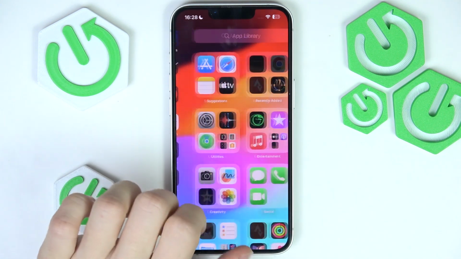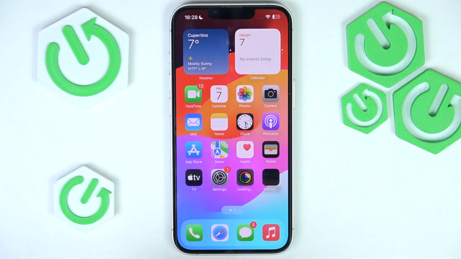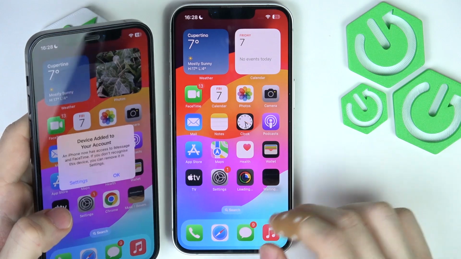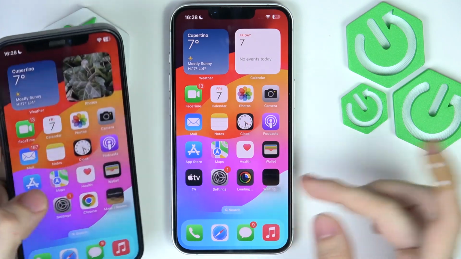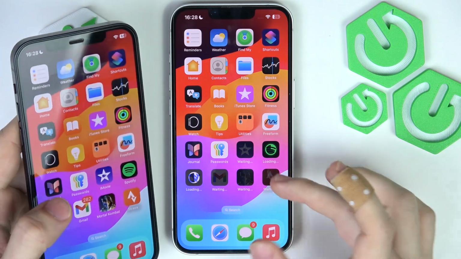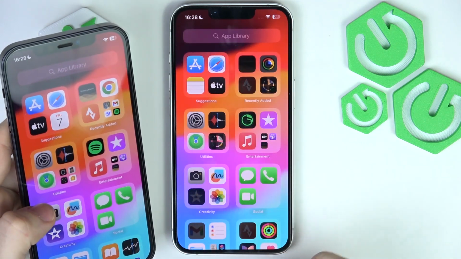And the apps that have been on the previous one are being downloaded right now, and as you can see, everything is transferred, including the wallpaper, as I said, the apps, the settings. Everything works completely the same.